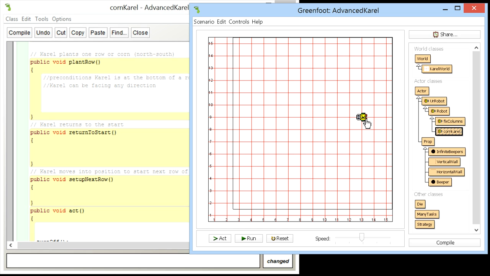Now I could extend this and make it so Karel can be in any row it wants to be, and then I could write the code to make sure Karel is at the bottom of the row, and then it faces north and then plants. But right now I'm just going to say, my preconditions are Karel needs to be at the bottom and Karel can be facing any direction. As long as those two things are true, I can plant a row of corn.